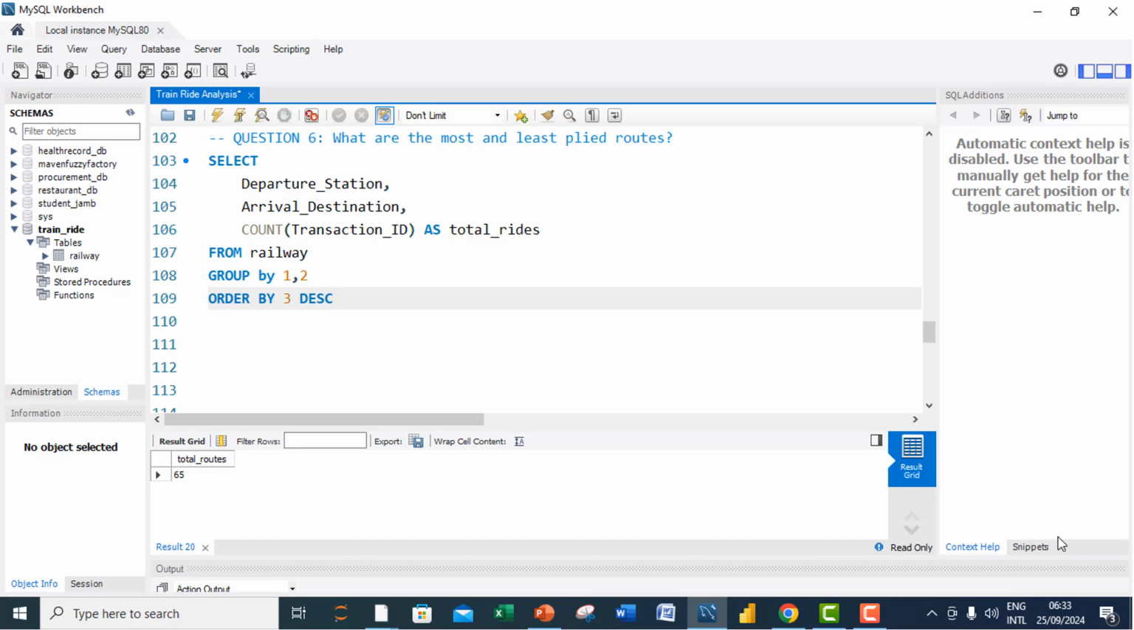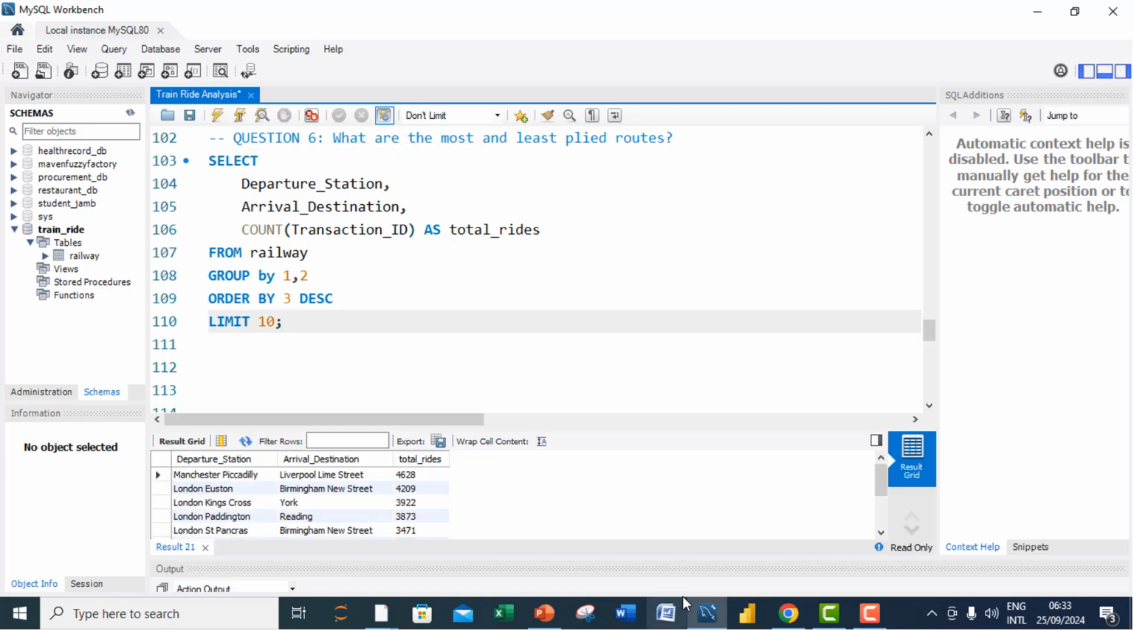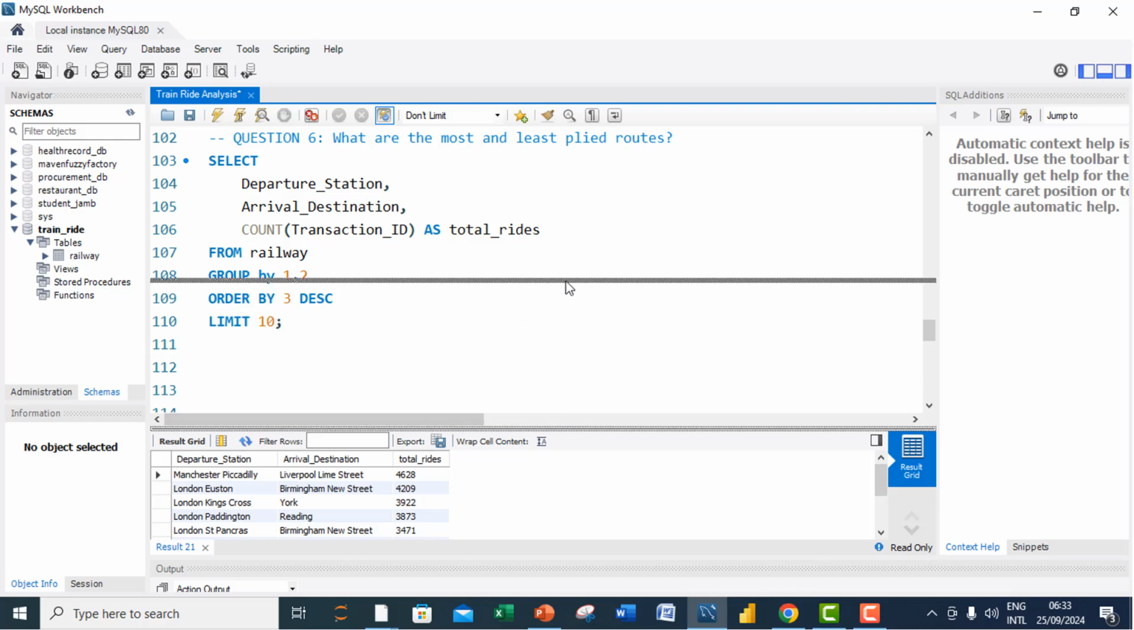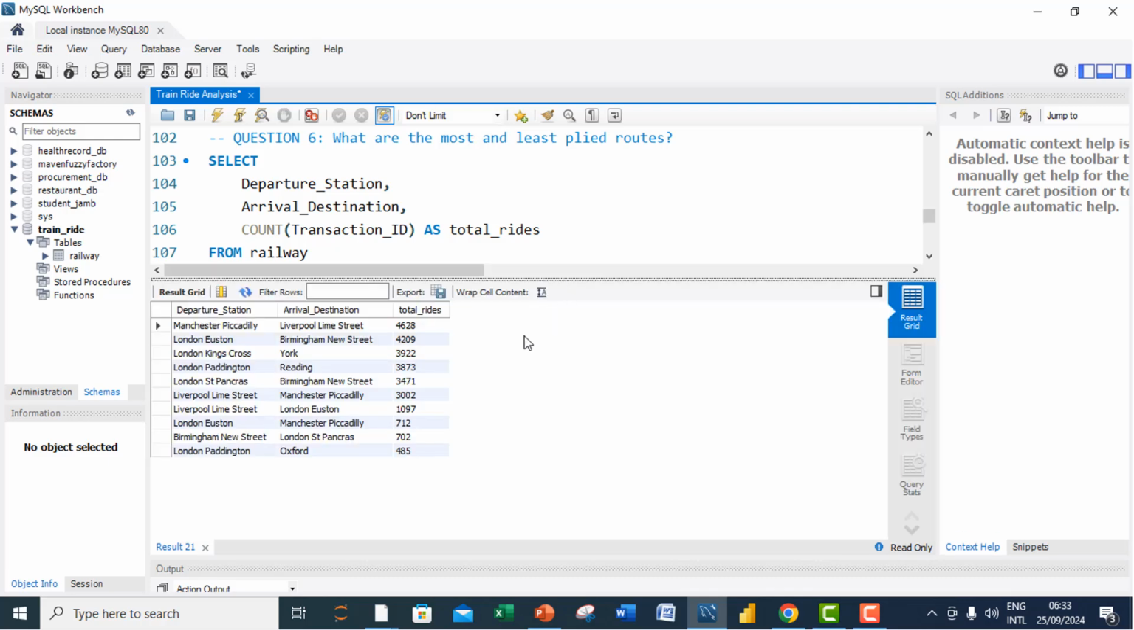So we want to retrieve the top 10 routes plied by our train. So we use the limit keyword to limit the result that is being returned to the first 10 routes. So let's execute the statement. So these are the top 10 most plied routes.